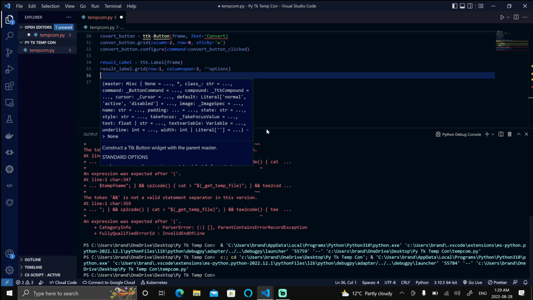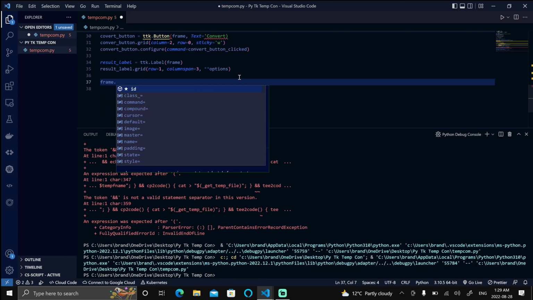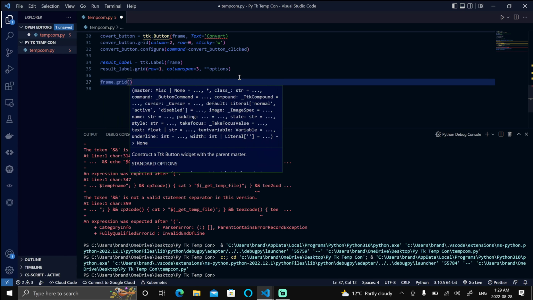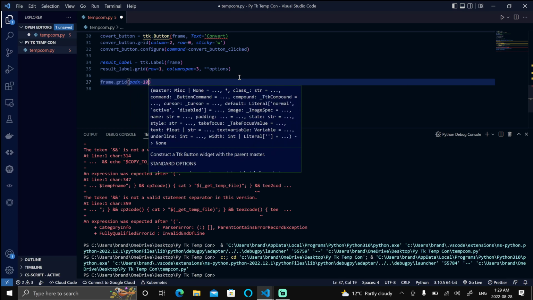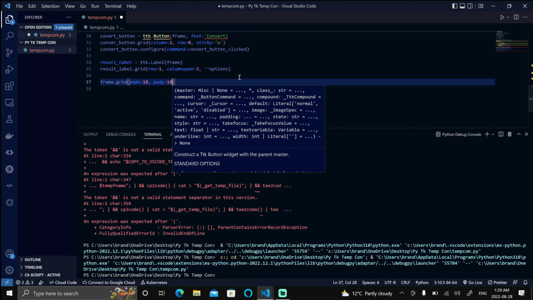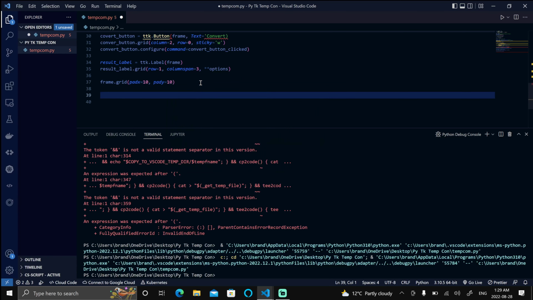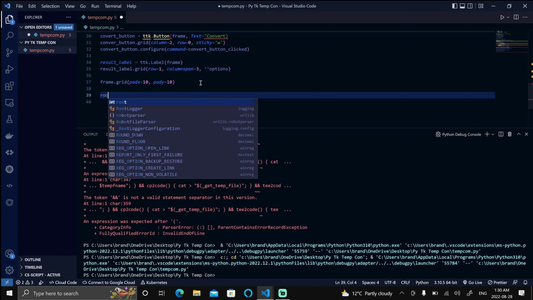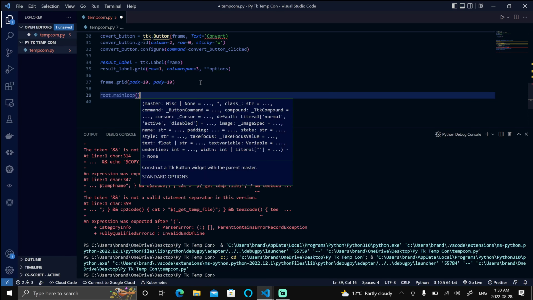And of course we got to add our frame for that padding. So frame dot grid bracket pad x is equal to 10, and our pad y will also be equal to 10. Now I found that worked pretty good, so play around with these things. And of course, the final part is creating the loop for the app itself, and that's root dot mainloop, and of course your brackets.